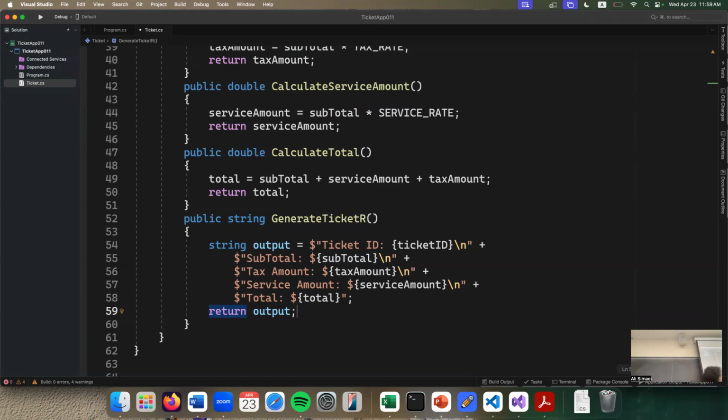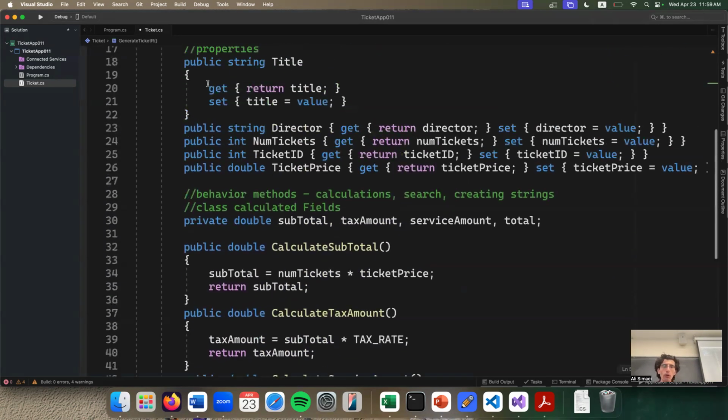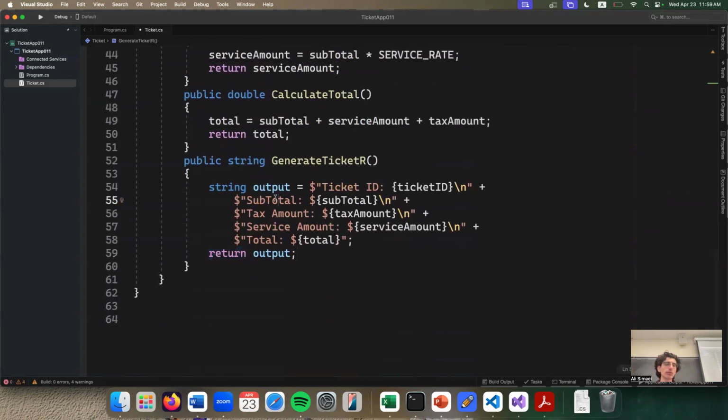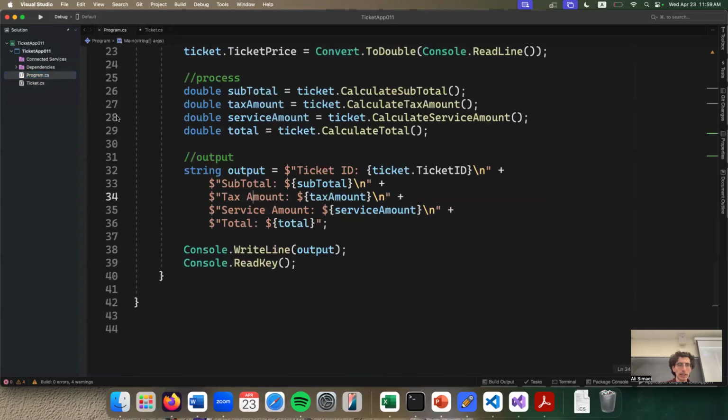And every one of these fields is a class field, so I won't need to pass that as a parameter. I won't need to pass the information to generate that string. The object holds the information in the field, so it will be able to create that as a string. Now let's go back to the program class.